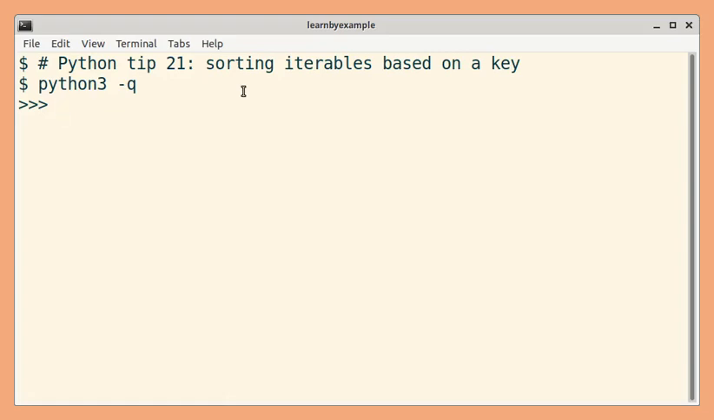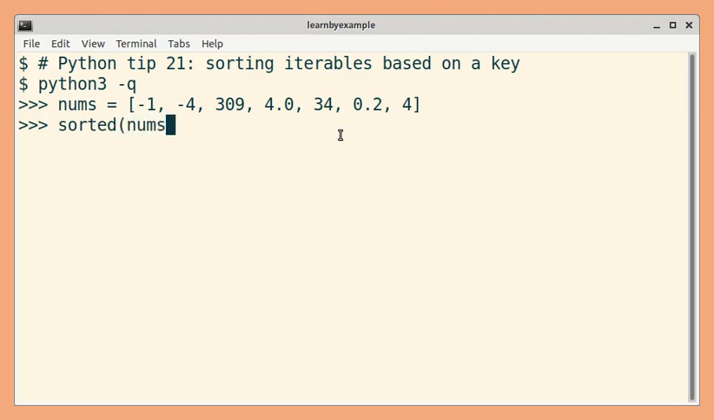In this tip, we'll see a few examples for sorting iterables based on a key. First, let us look at an example for default sorting. Suppose I have a list of numbers, and if I use sorted of nums, it should give me numbers in ascending order. Instead, let's say I want to sort these numbers based on the absolute value.